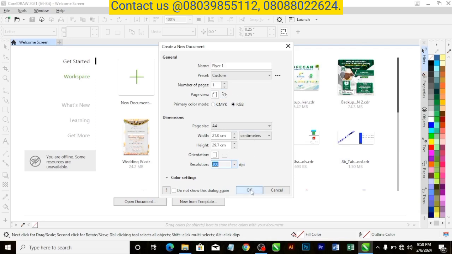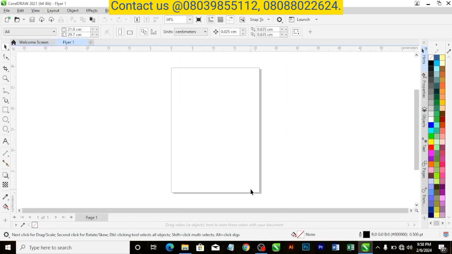Just click on OK, and the CorelDRAW interface will come up like this. In our next lesson, we'll be explaining the CorelDRAW interface.